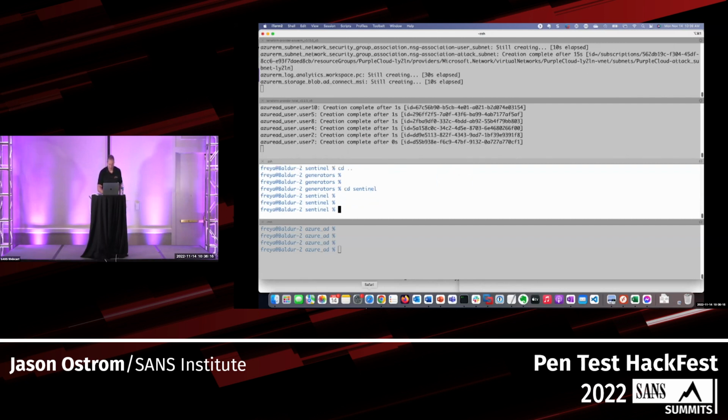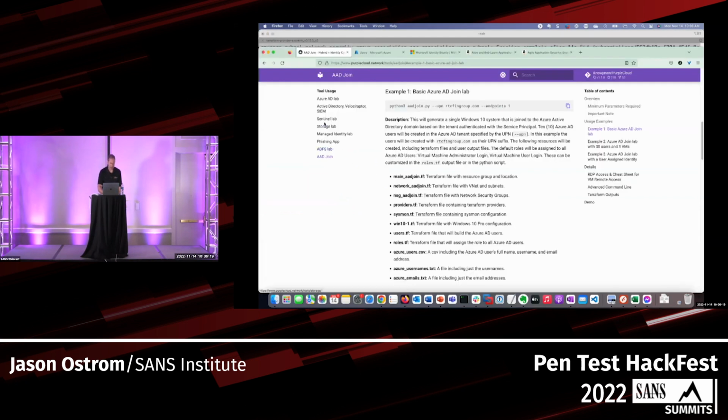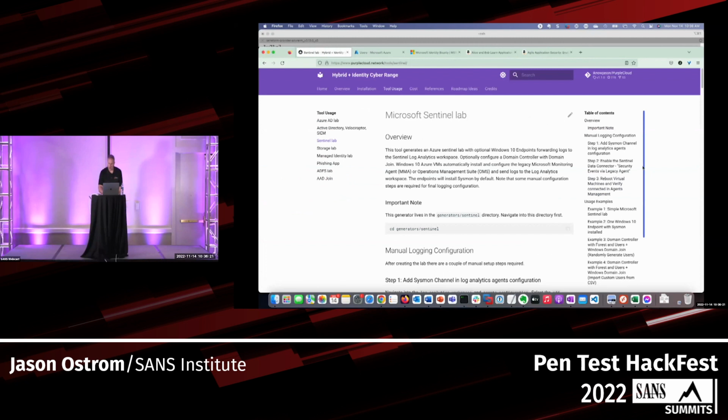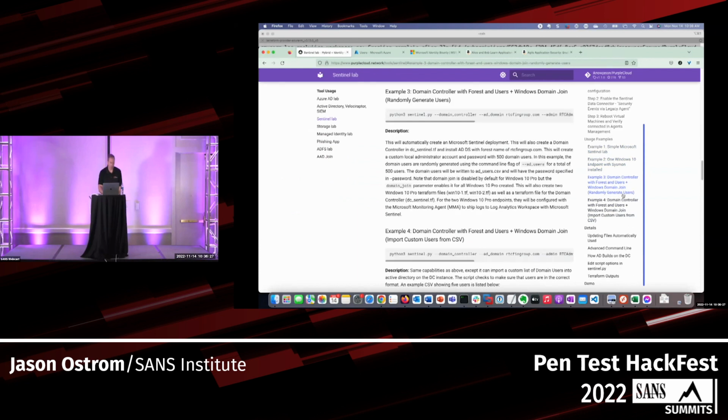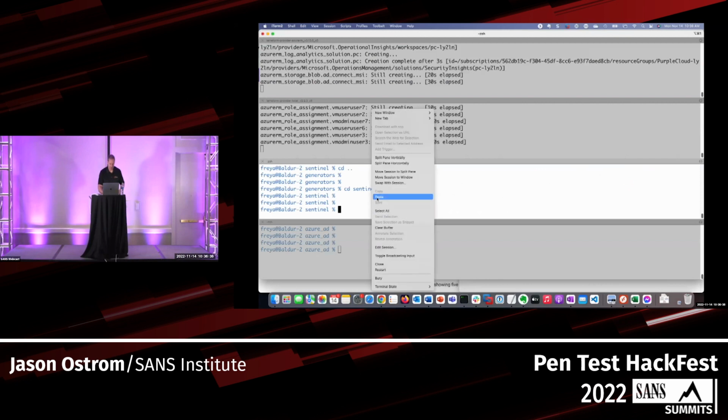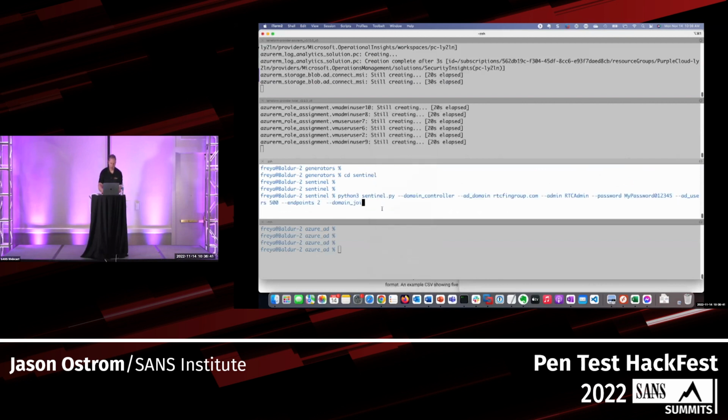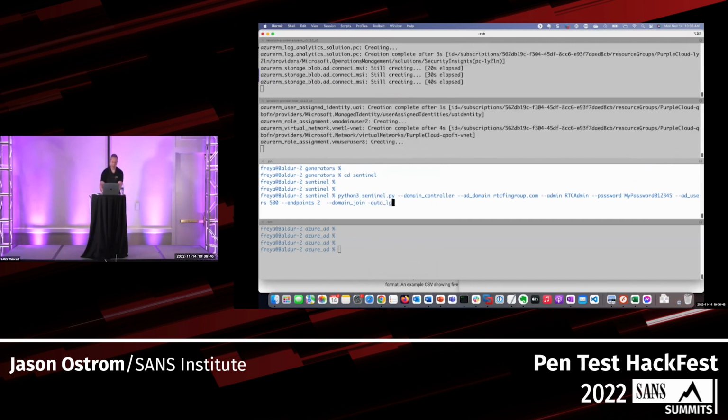So we're going to go into Sentinel, and we're going to generate an Azure Sentinel lab. And this one is really powerful because it creates an enterprise Active Directory environment with full domain join and auto logged on domain users. So right here, I'm going to randomly generate 500 users. So let's grab that one. And I'm going to do domain join, but I'm also going to do auto log on users. What this does is it randomly selects an Active Directory user and logs them in as if they're sitting at the console. And so you're doing really realistic attack simulations.